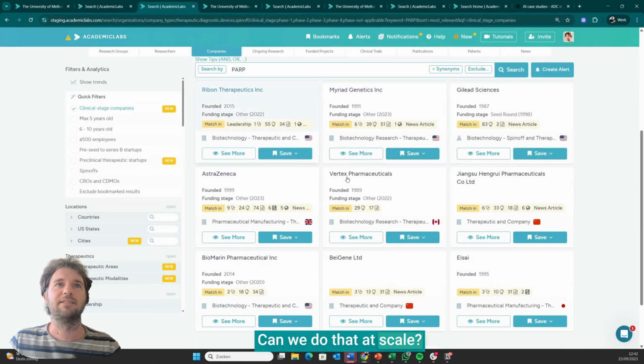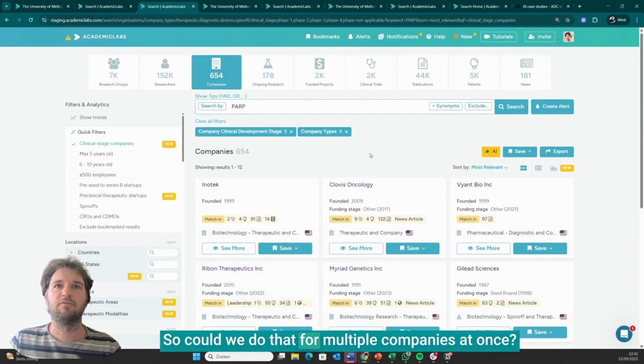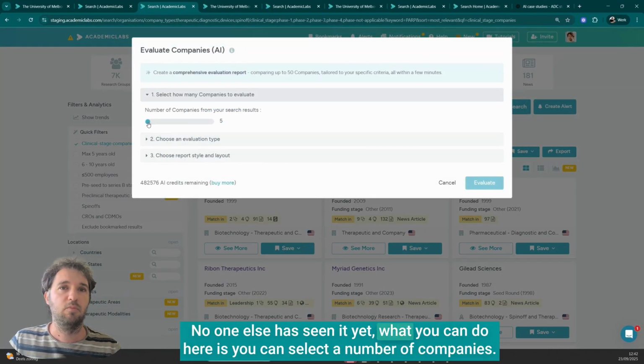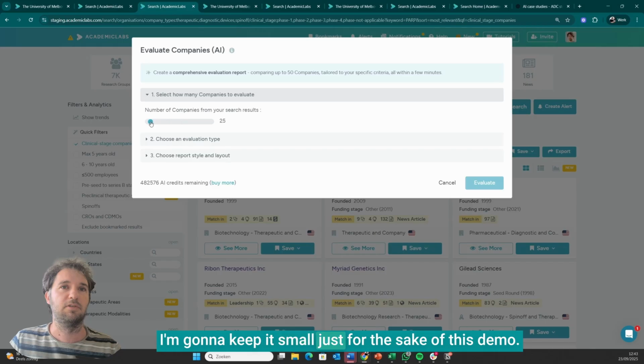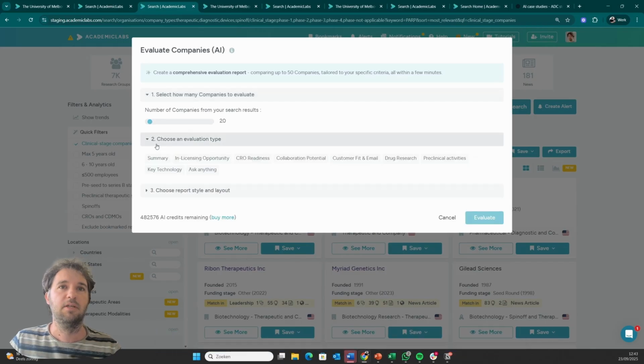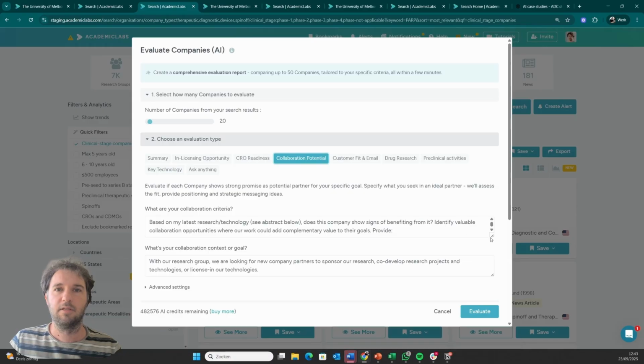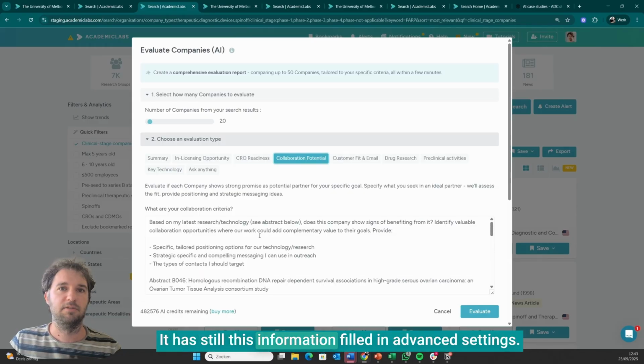Can we do that at scale? So could we do that for multiple companies at once? Well, that's something new that we're developing. No one else has seen it yet. What you can do here is select a number of companies. I'm going to keep it small just for the sake of this demo. We can do the collaboration potential assessment. It still has this information filled in.